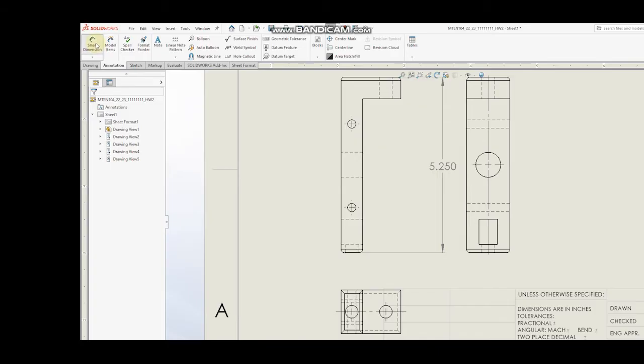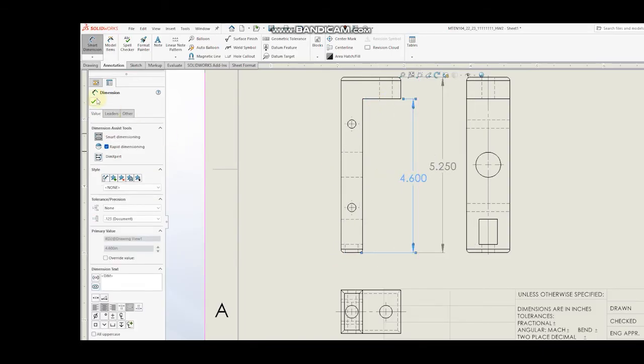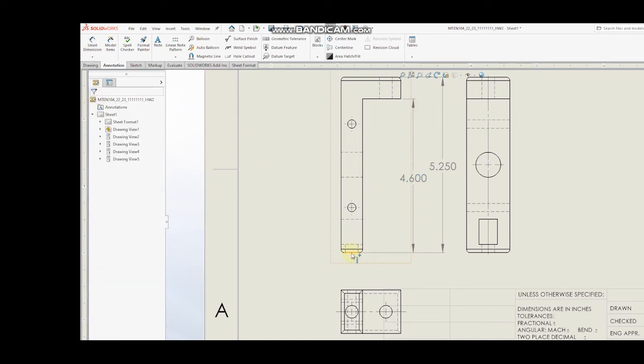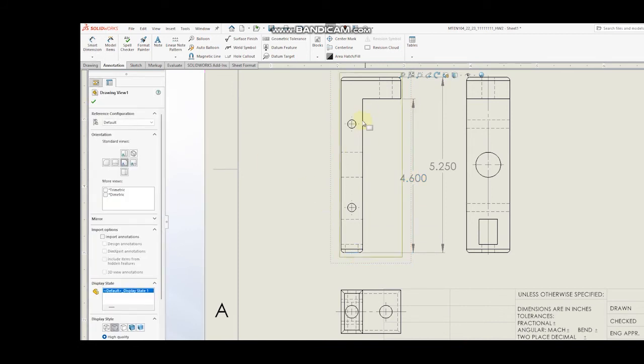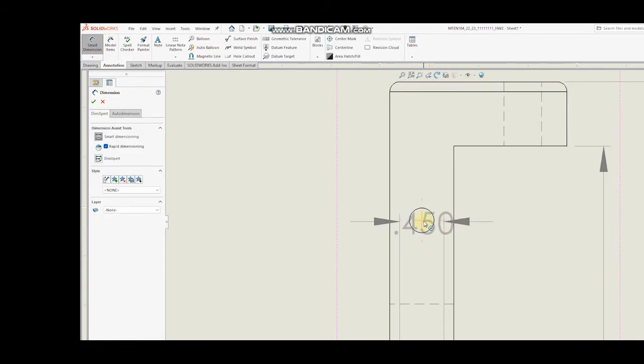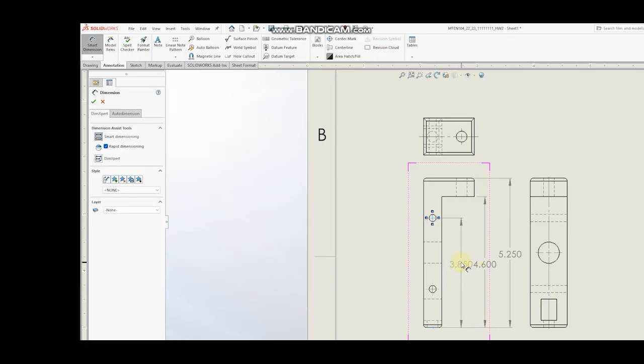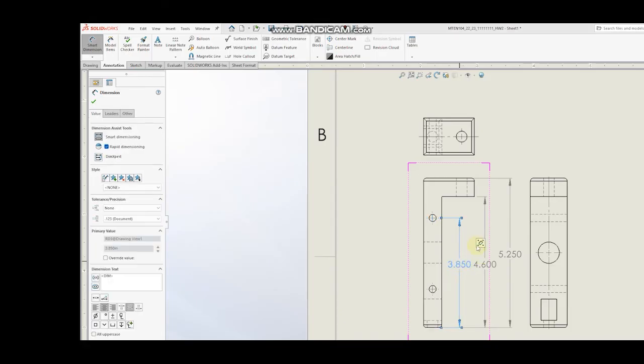Now we continue. Select smart dimension from the bottom line to this line. Now a dimension of 4.6 should appear. Then select smart dimension, select the bottom line, you zoom in, you select the center line of the circle, you zoom back out to get our dimension of 3.85.